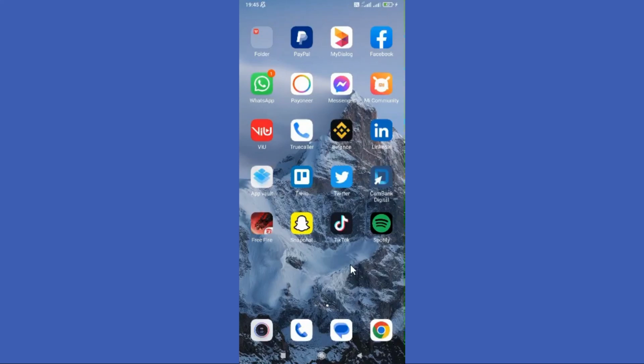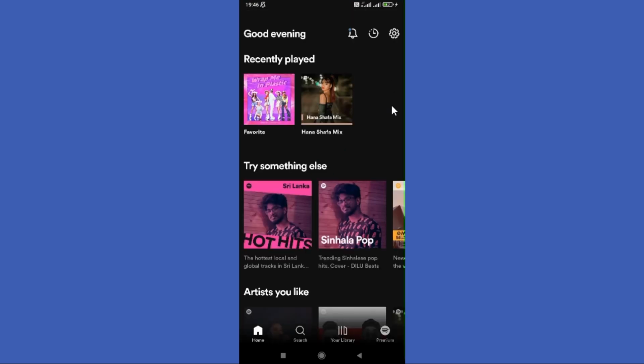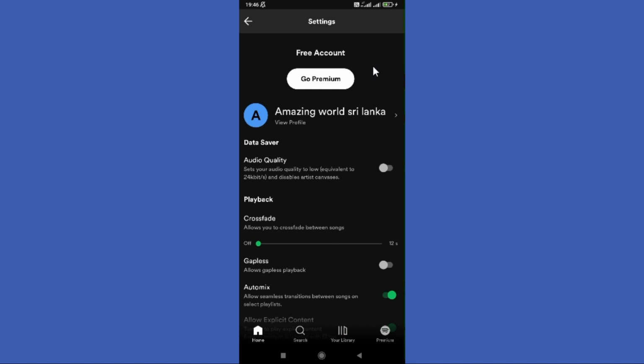In this tutorial, we are going to learn how to upload music to Spotify. Open your Spotify app. When you open the Spotify app, the first thing you see is the home page. Then you need to tap on the settings icon in the top right corner.